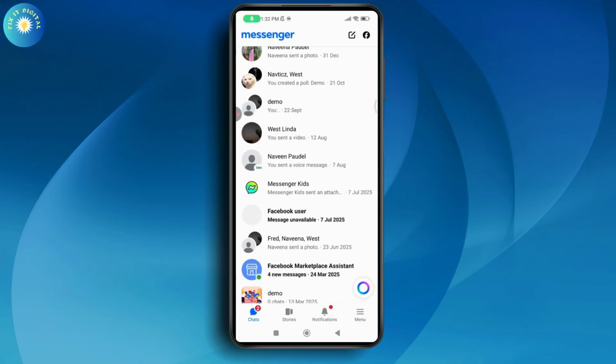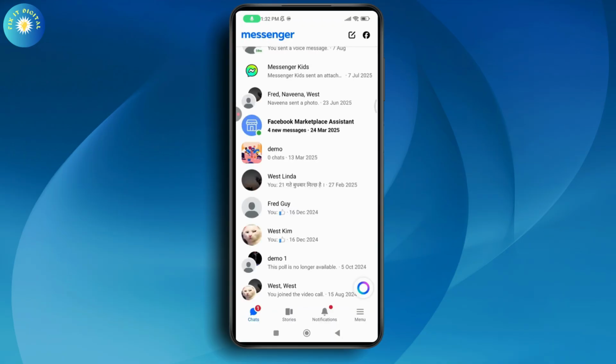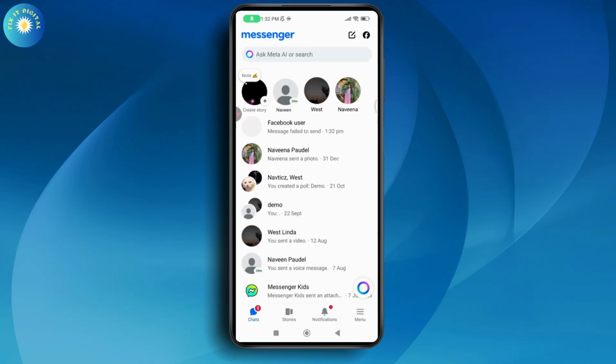Now, if you get this message, for example, if it says that you won't be able to message this person, or if it says you can't message this account, then it means that the other person might have deleted their account or deactivated their account, or it may also mean that they have blocked you. So check if they have blocked you or if they have deactivated.